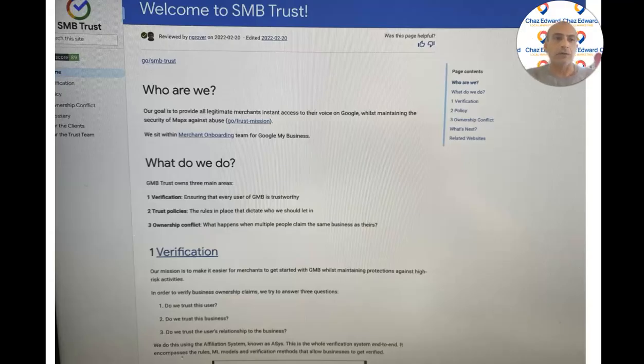All right, so here's a screenshot. This is what it's called, SMB Trust, as of at least several years ago. This is directly from inside of Google, and it says, our goal is to provide all legitimate merchants instant access to their voice on Google whilst maintaining security of maps against abuse.